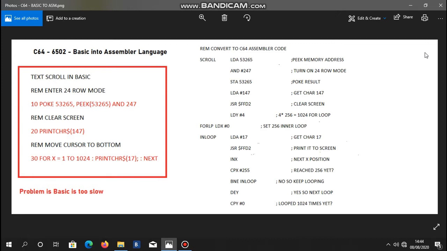Then we have a for loop, X equals 1 to 1024, print character 17, next. Now the problem there is that of course our registers only go up to 255. So how are we going to create a loop that goes up to 1024? Well, all will be revealed.